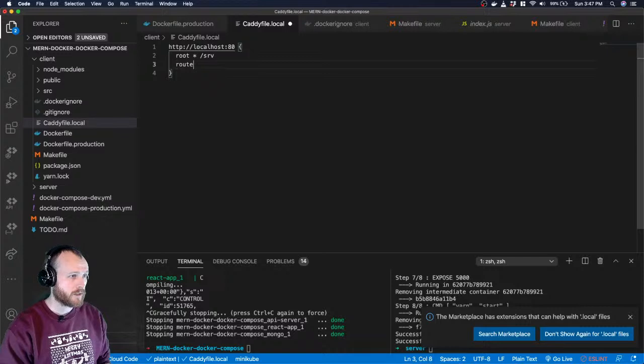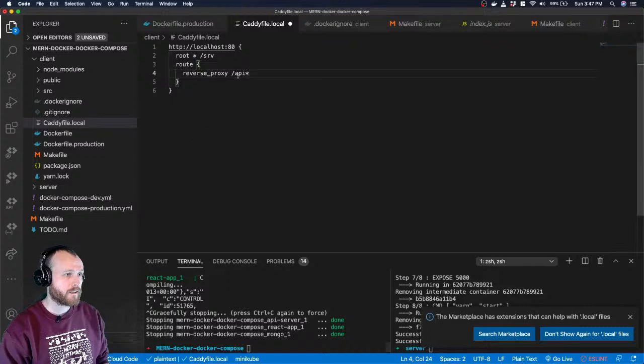So to do that, we can do route and then use the reverse proxy directive, proxy /API star. So this is going to capture any path that starts with /API. And then I'm going to route that to my API server container. So API server is what I named it within the Docker compose file, and it's on port 5000.